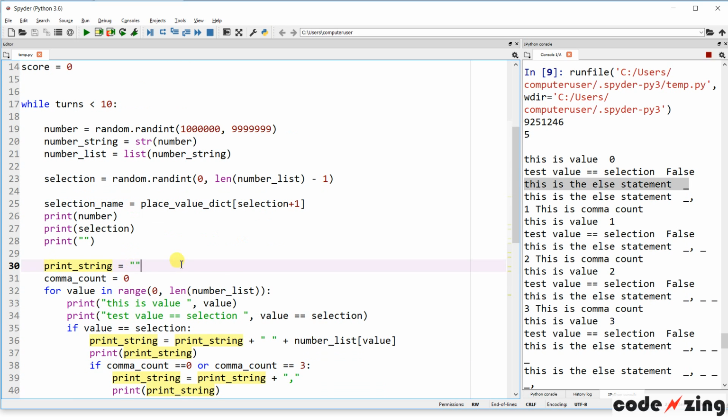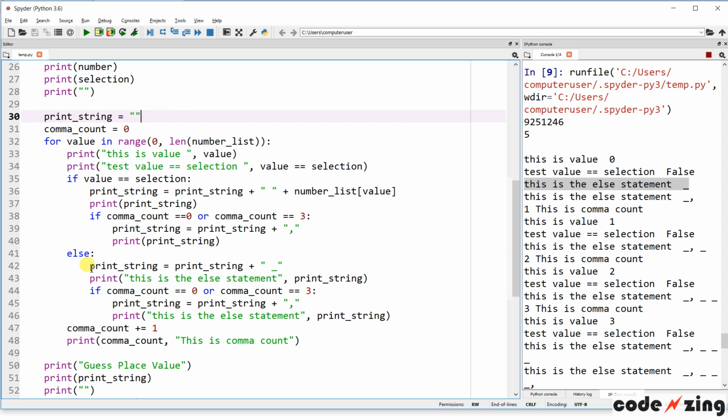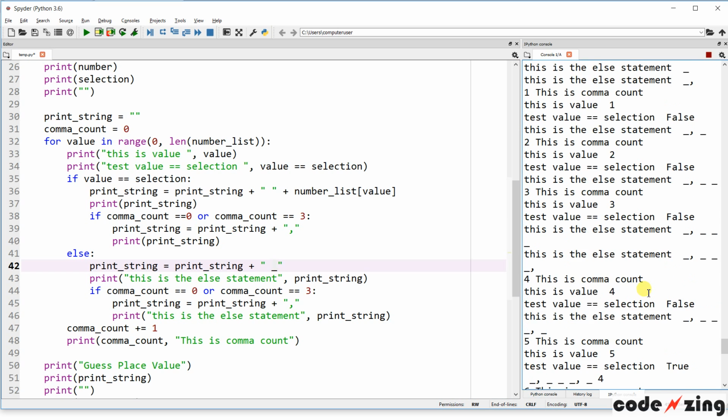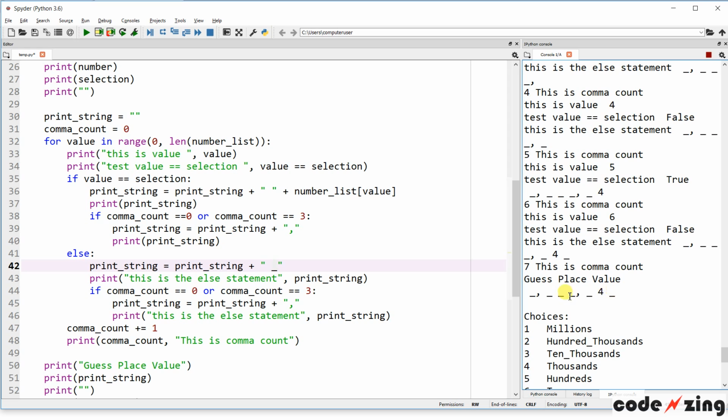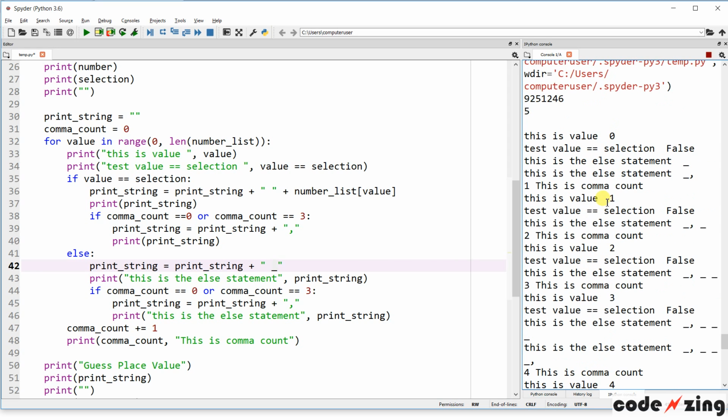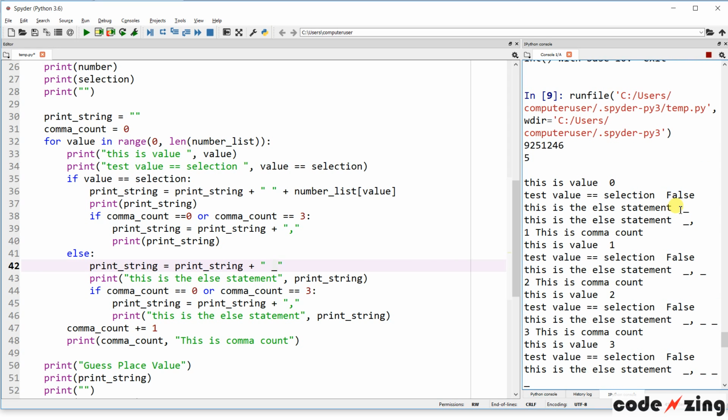So this is the blank print string, and then this bit of code added this first underscore, right? It added the first underscore because our value 5 is not 9. So it's starting to build up this eventual string, right? This is ultimately what it's going to build, and we're kind of watching it happen. So it put in the underscore, and now it's going to go down to here.